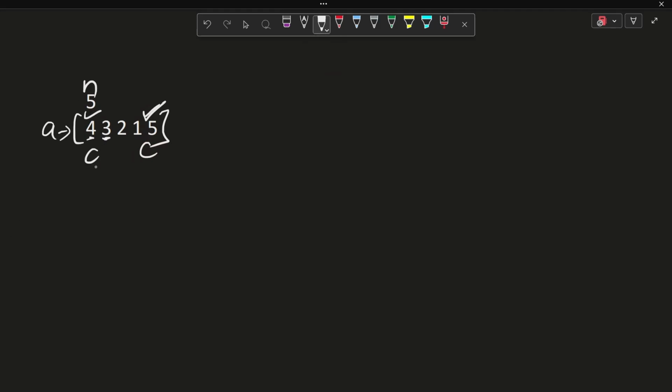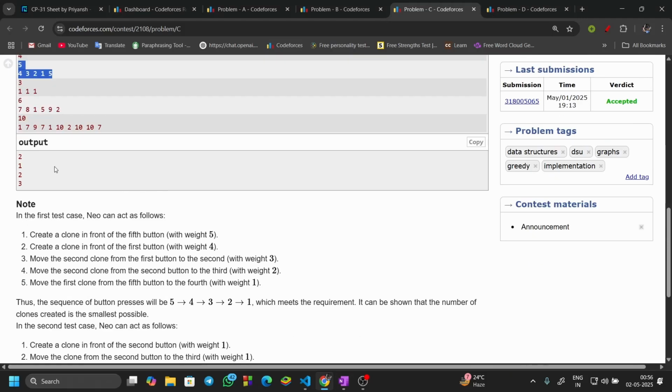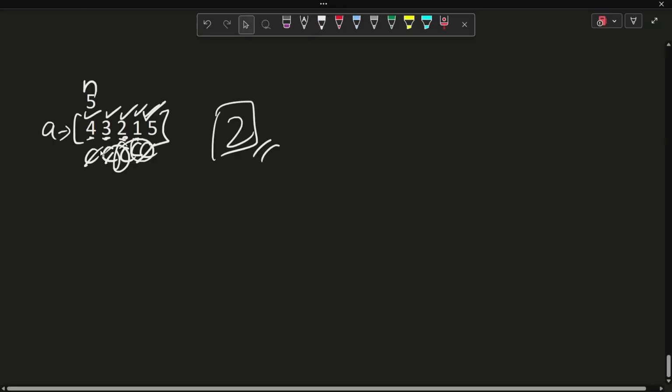Then you need to press 3. So you can move this clone here and press it. You need to press 2. You can move this clone here and press it. You need to press 1. So maybe you can move this clone here and press it, or even that clone here. Anyways, you can press 5, 4, 3, 2, 1 in order using just 2 clones. You just created 2 clones in total. So 2 is the minimum number of clones needed. So for the first test case, your answer was 2. Okay, so this was the first test case.